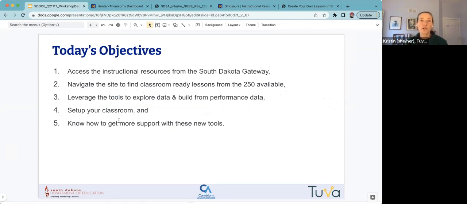So what we're going to go over the next hour, we're going to talk about how you access these resources. And this is where I'm going to say, I do consulting work for Tuva 2 days a week. And so I'm going to show you how I think you get to these resources. And then if you have any other questions, I'm going to point you to the folks at South Dakota DOE, or other folks that can help you if you're having trouble getting in. But everybody should be able to get in. If nothing else, I can give you a direct link to the website and you can access it that way.